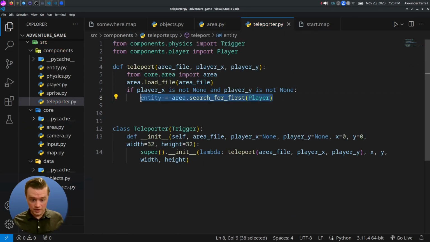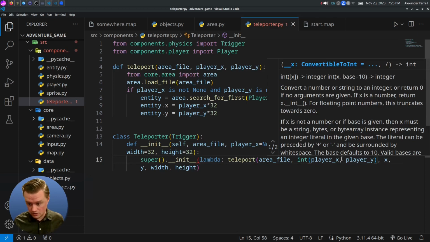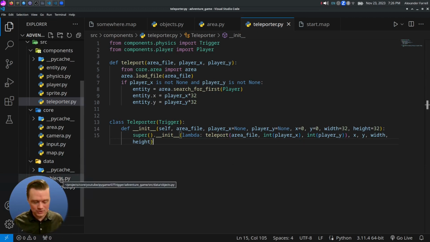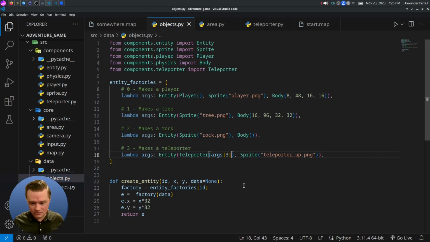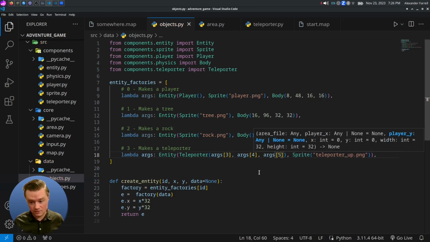So we're going to search for the first entity that has a player on it. Then we'll go ahead and just set the player X and player Y to that. One more thing. Actually, these right here need to become numbers. They're currently strings because they came from a file. So we'll do int. Yeah, so we converted these two to integers like so. Actually, the last thing is we need to go to objects, and inside of here, we need to take 2 more arguments. So we're going to say 4, and we're going to say 5.